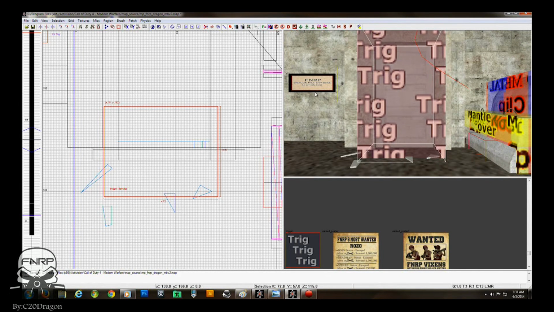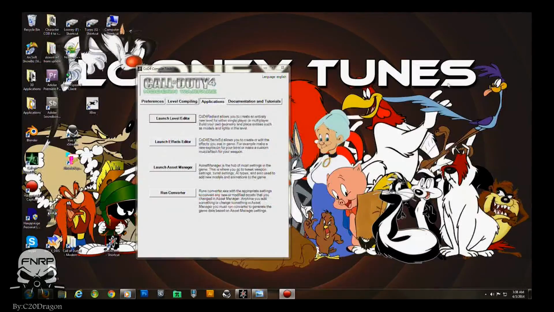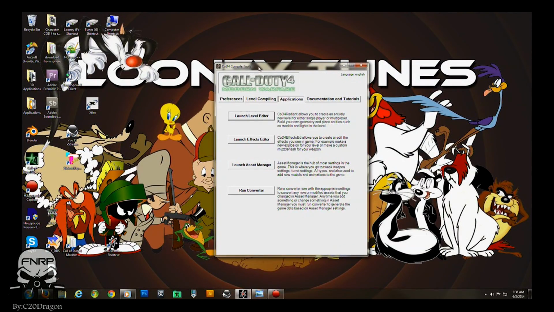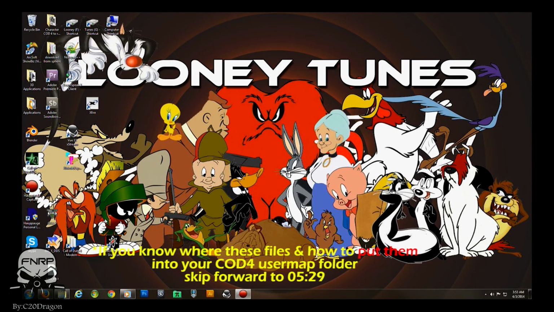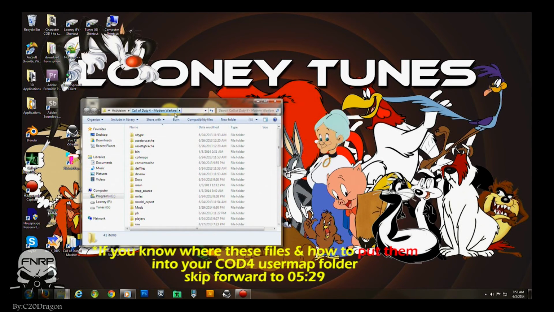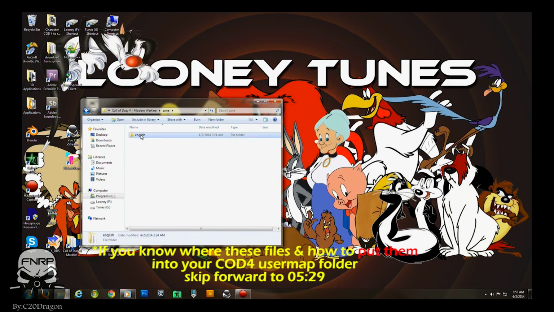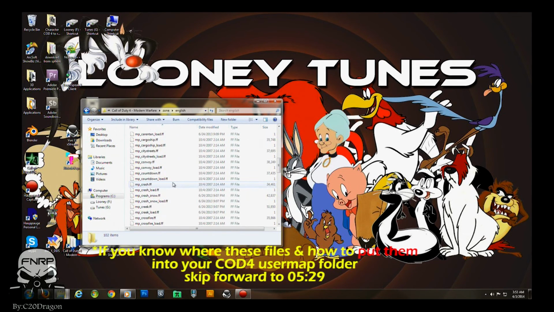Alright, hit N on the keyboard to take away the entity editor and save your file. Alright, now you can close your level editor and go to your compile tool. Go to level compiling and compile and do these steps. Alright, my map's done compiling. Now let's grab our map files. If you don't know where these are, go to your COD4 directory, scroll down to zone, click on English, and look for your map name.